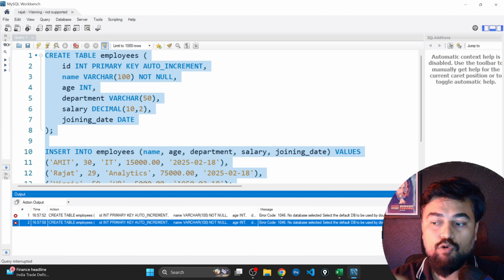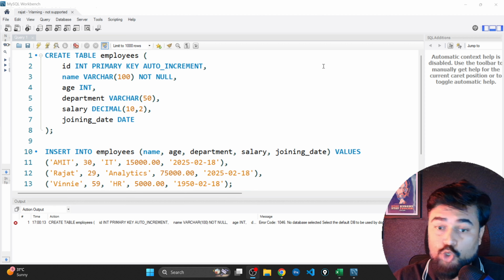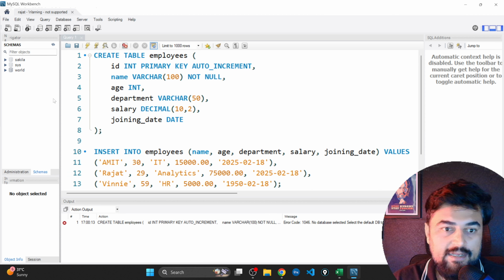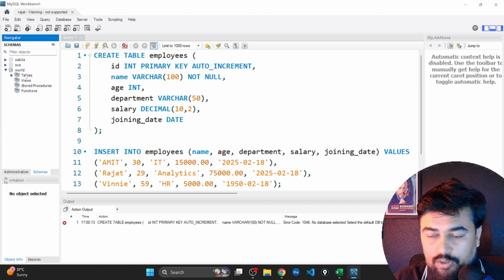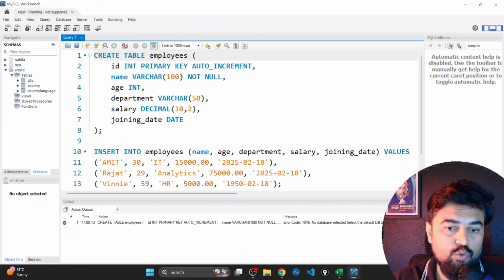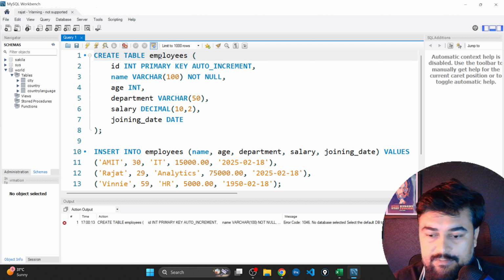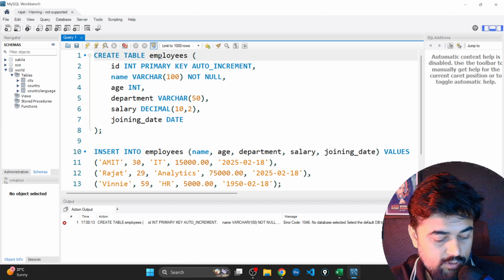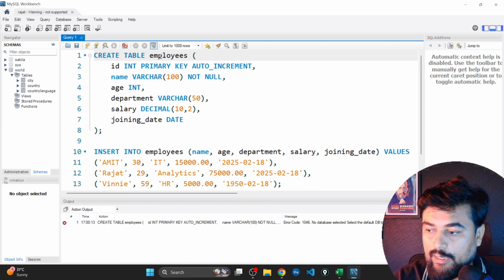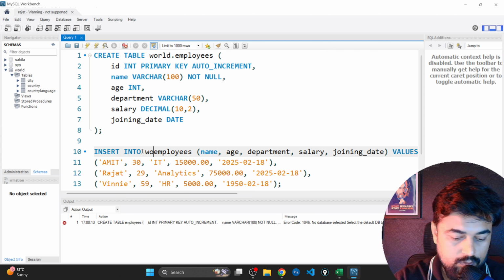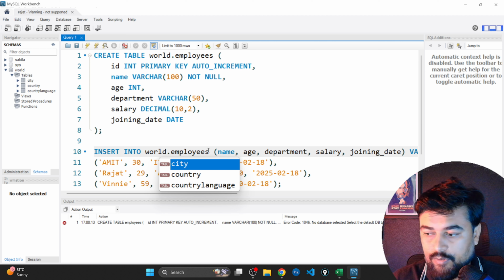Now I'll tell you which option needs to be selected. To select a database, guys, just look at this. If you can see, there are some default databases which are assigned to your MySQL Workbench. So let's say you click on this world, and then there are some tables you can already see. So let me do one thing. Let me create this employee table also inside the world. But be very careful that you are using the correct small letters. So it's like world.employee. Now insert into world.employee.